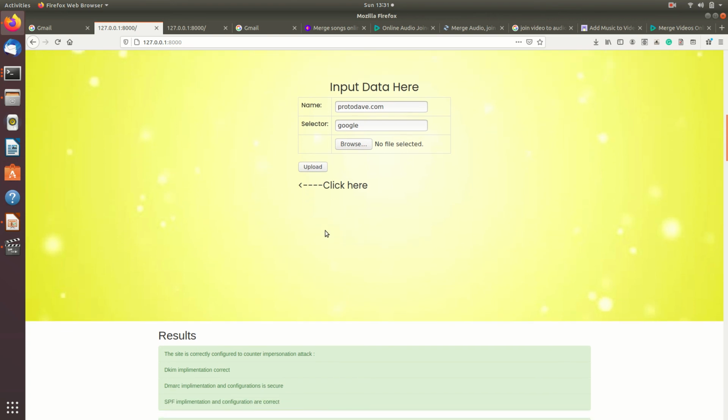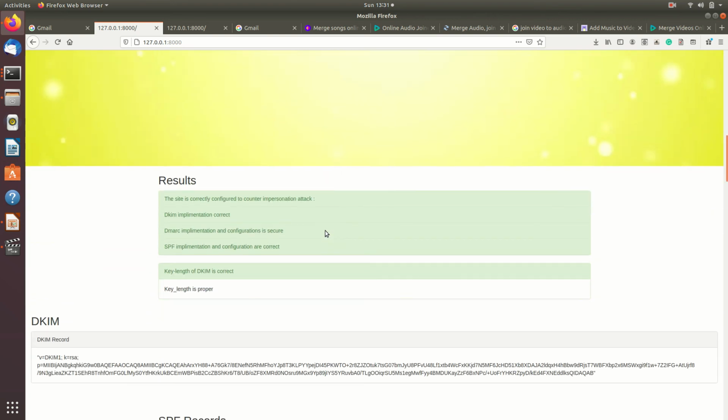After that, we'll have easy to visualize results like the following: protodev.com, which has a selector google.com. Google is a completely secure email site. It has DKIM implemented properly, DMARC also, and SPF also.